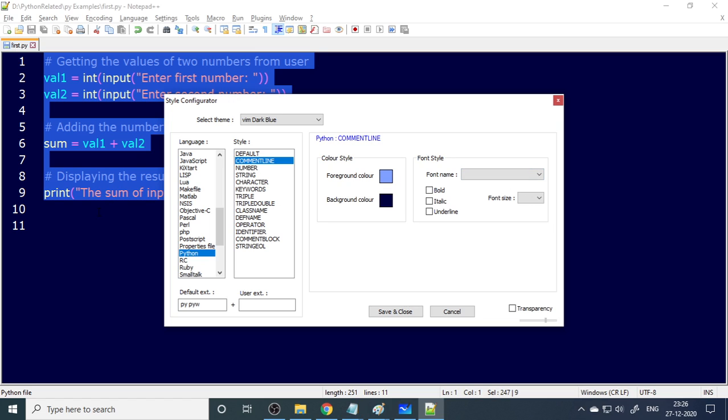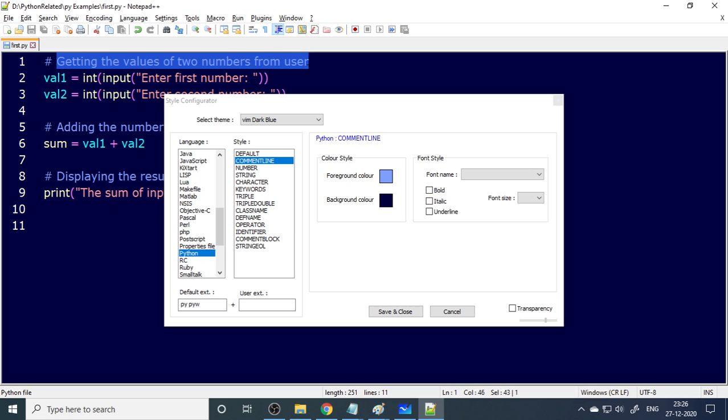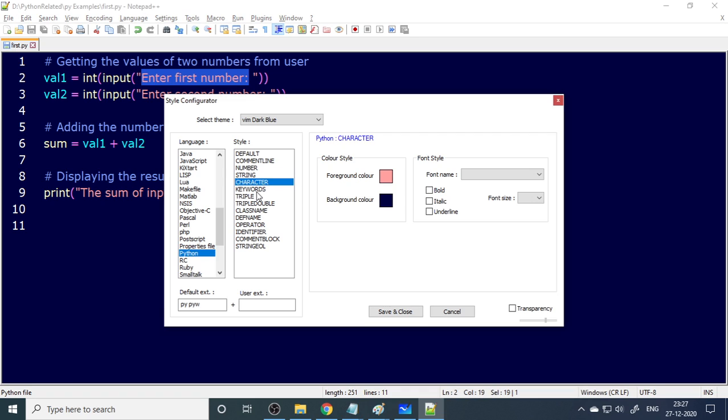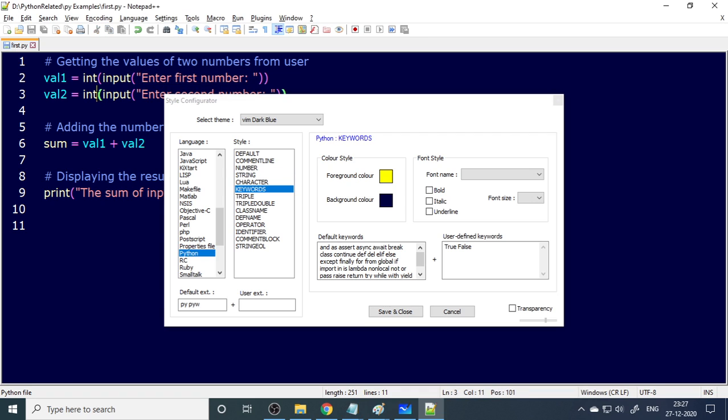And here is the comment color. This is in purple. The next one is number, in white. Then string, it's in this color. What are the strings we use? That is in this particular color. Character is in the same color. Keywords, so you can see int, input, sum. Those are the keywords, they are in yellow color.